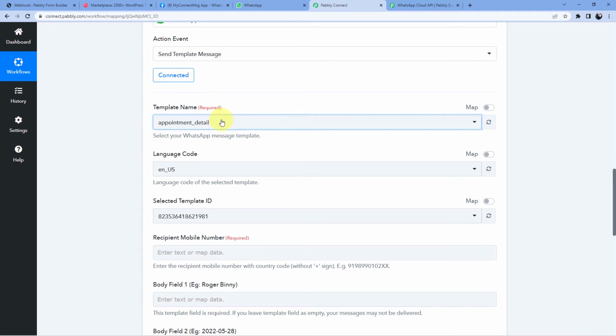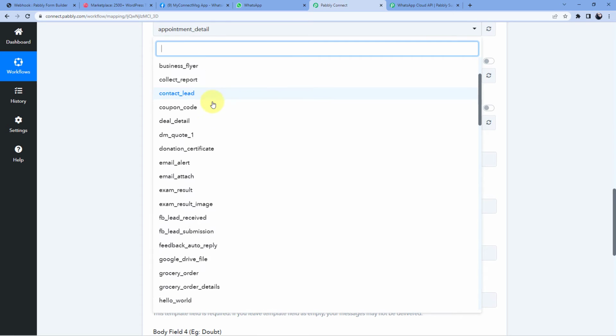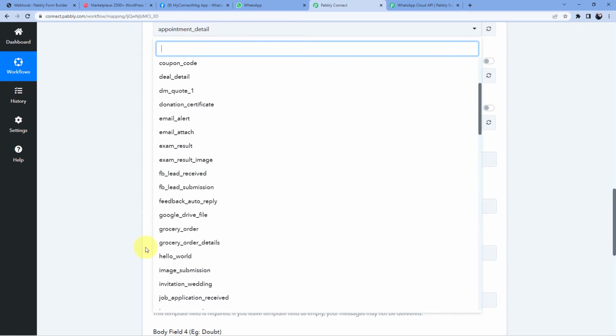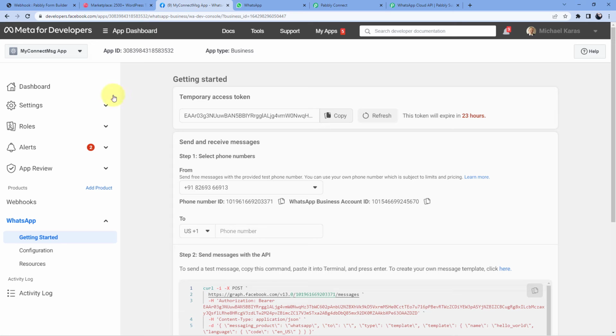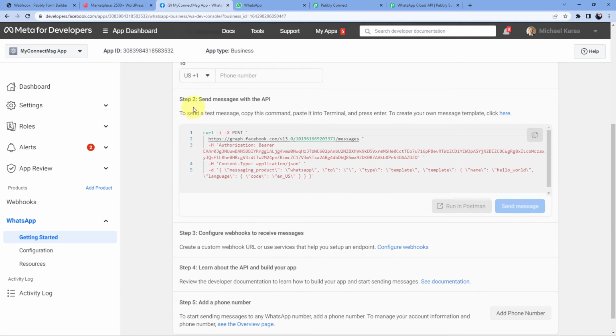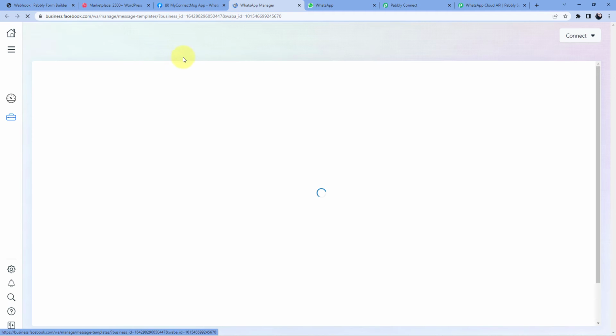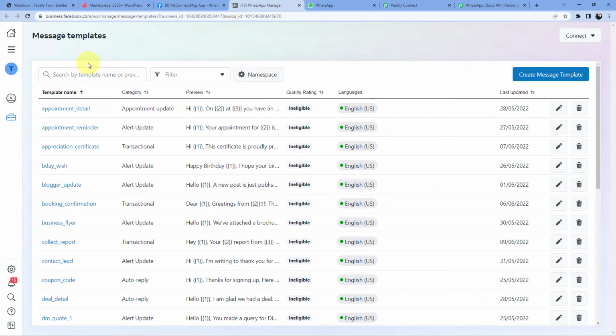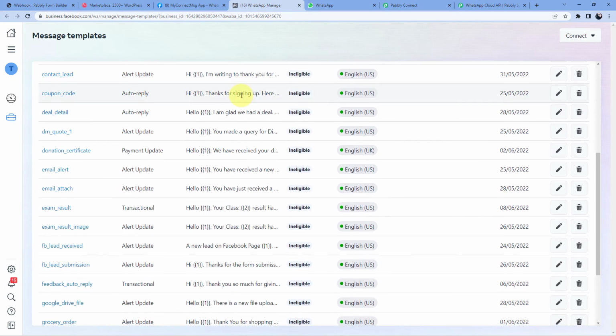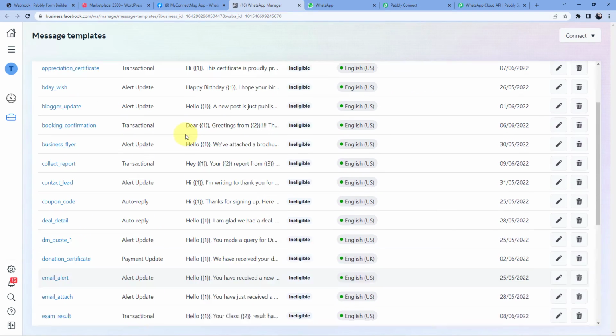So in the drop down below template name, you can see there are plenty of templates available here. These are all the templates which I have already created inside my WhatsApp Cloud API account. Let me show you. We'll go back to this page, scroll down and come to step 2. And after this sentence, at the last there is a hyperlink. We'll just click here and we will be redirected to a new page. At this page, we can read that it's named message template. So these are all the templates, guys, which I have already created inside my WhatsApp Cloud API account.